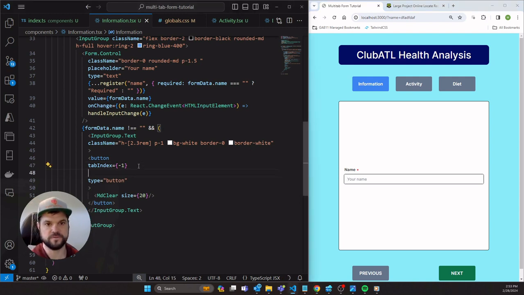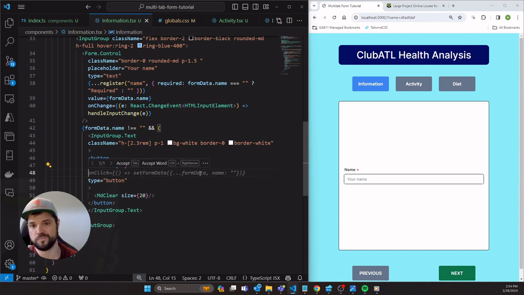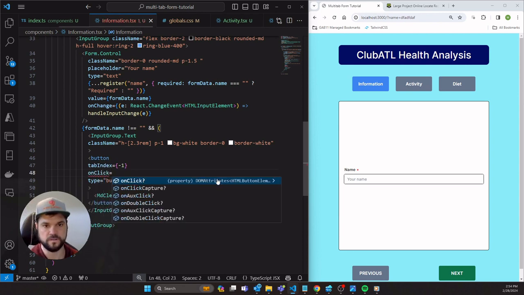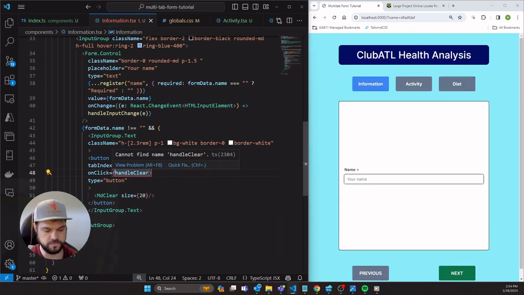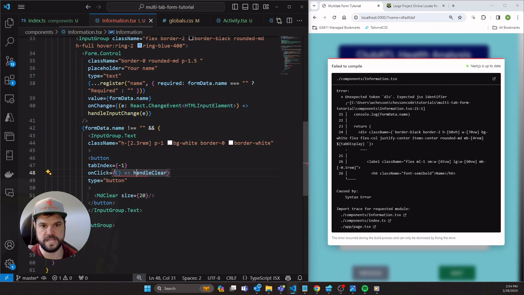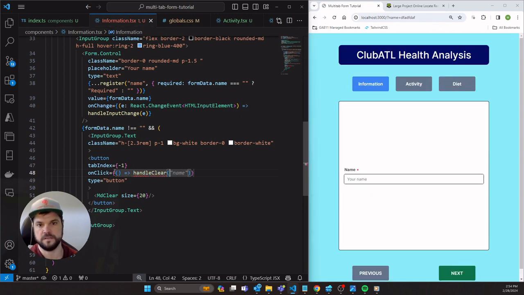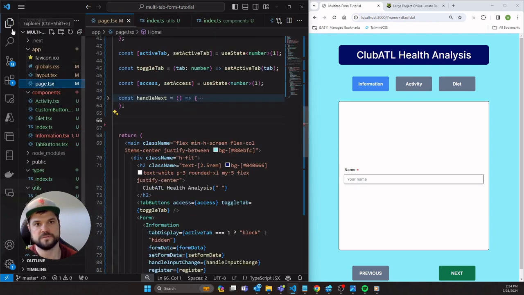And the last thing that we have to do is on click, you can actually use this set form data here. That is exactly what I'm about to do. I'm going to create a function called handle clear in the top level in the parent component so I can pass that on to every component here. So that looks like on click, and I'll call that handle clear. But what is handle clear? Actually, I'm going to need to call that function, and handle clear will take in name in this case. So let's go back to our page.